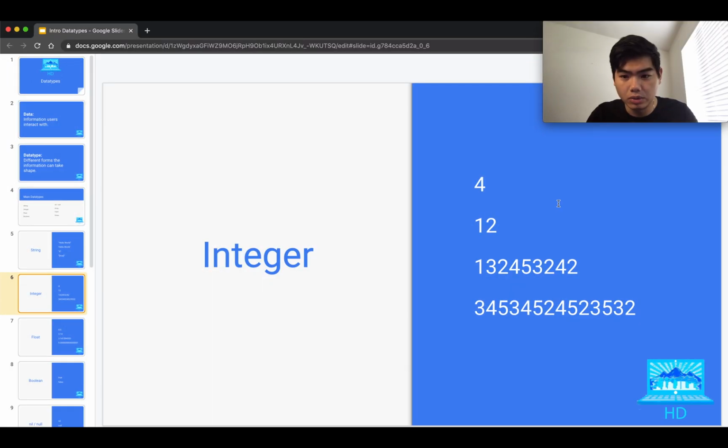Integers are any whole numbers. And with these integers, you can use them with any sort of math. That's another use case of why you would use integers. You can apply some sort of calculations to these integers. And it doesn't really matter how many digits or how big the number is. Those are all considered integers.